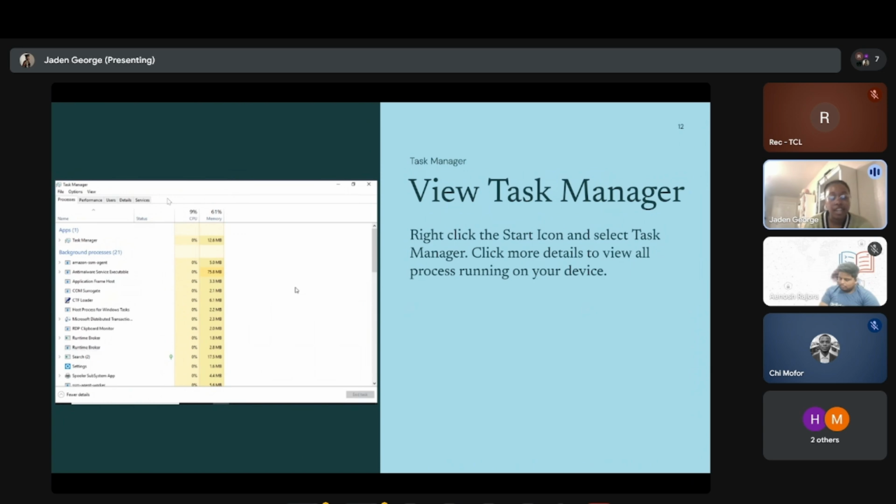And then for task manager, next was to look at task manager, simply finding out where it is and what you can view there. So you right click the start icon and select task manager. It will normally show blank, so you click more details, and then you can view all the processes running on your device, and you can look at how much memory they're taking up. You can also view how they're running and how much processing time they're taking up on your device as well.